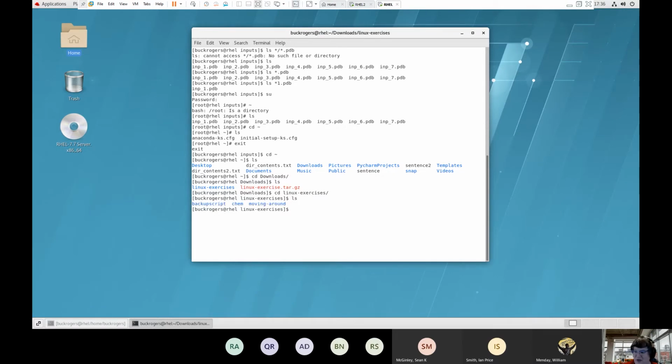We have our backup script, chem, and moving around. Moving around is where we were working, so we'll do a cd space MOV tab, ls to see what's inside there, and there's our inputs and outputs again. So we switched to root, we moved around, we came back, and then we came back up from the home directory back to where our folders were in order to find things. Does that help where some of you got stuck, or is there another place where you were stuck?